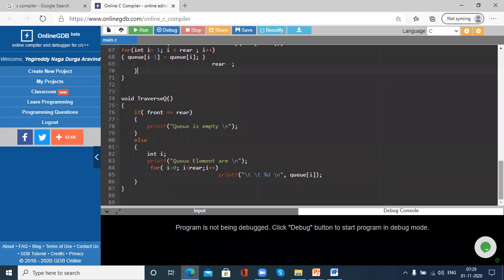In the traverse function, if the queue is empty, we are displaying that the queue is empty. Else, we are printing all the elements that are present in the queue. So this is the logic for the implementation of the queue. Now let us debug the program.